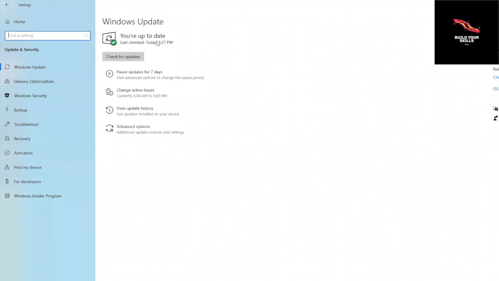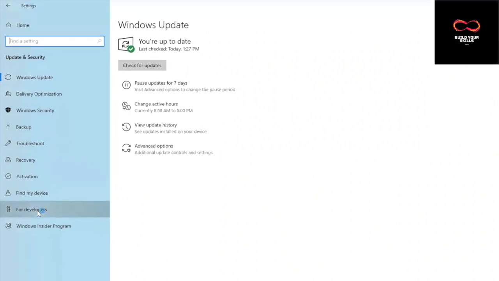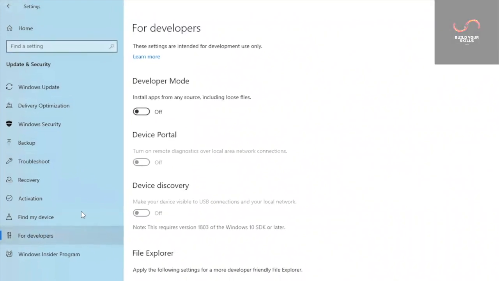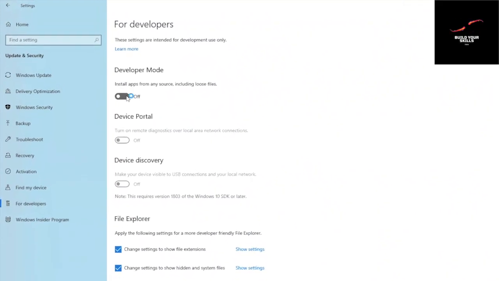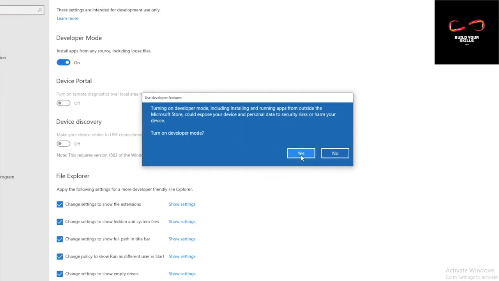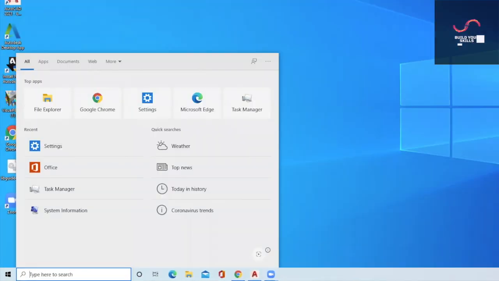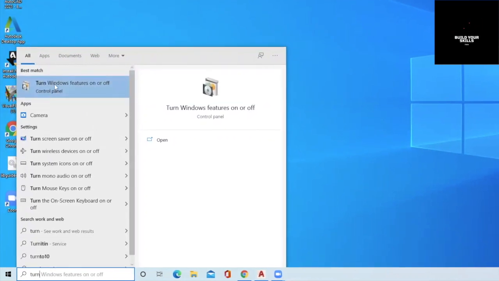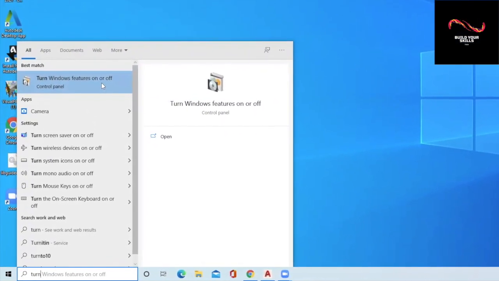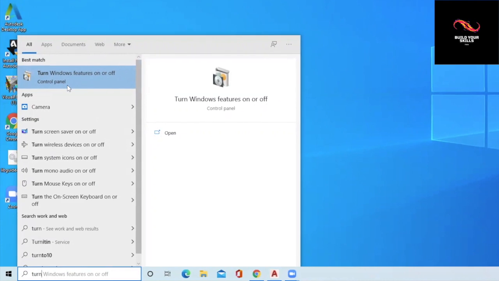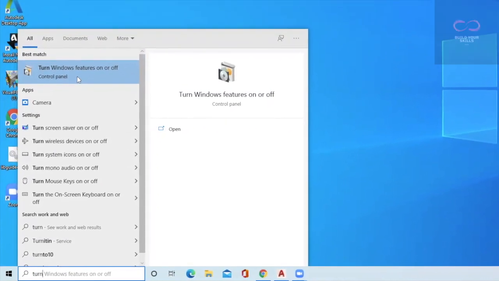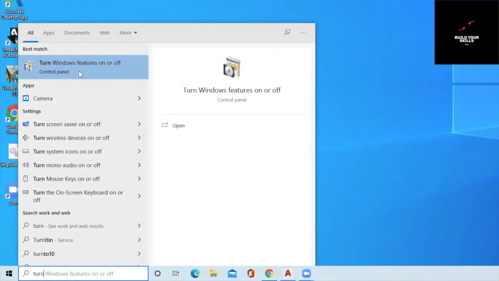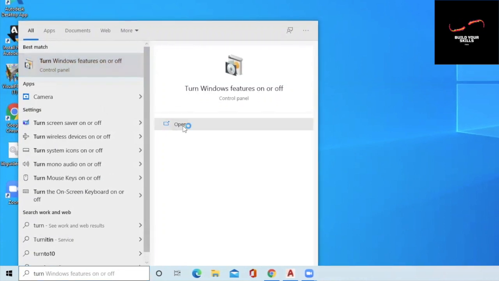After it becomes up to date, you have to click on for developers. Make sure this mode is on. Turn on developer mode. Yes. Then you have to come here, search for turn. When you write turn, you're gonna see this "Turn Windows features on or off." You can find it when you go to the control panel, but you could just search it up, turn, and this is gonna pop up and you have to open it.